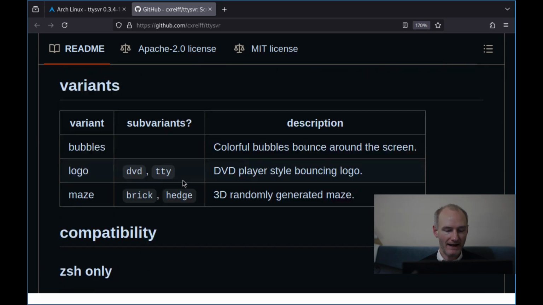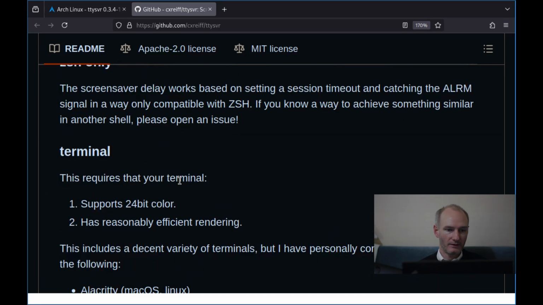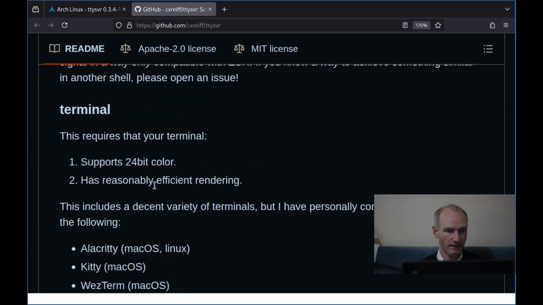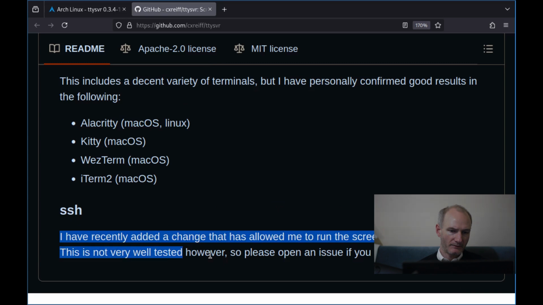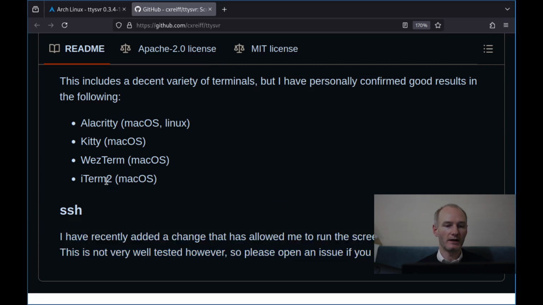Maybe you're in the Mac OS ecosystem, so you're probably going to be okay. And here's some requirements for the terminal. It needs to support 24-bit color and have reasonably efficient rendering, which, well, I don't know about my one in the virtual machine, but whatever. And you can run it in Alacritty, Kitty, WezTerm. Something about running over SSH, but it's not tested very well, apparently. So maybe don't run it over SSH. I don't know. You crazy system admins.